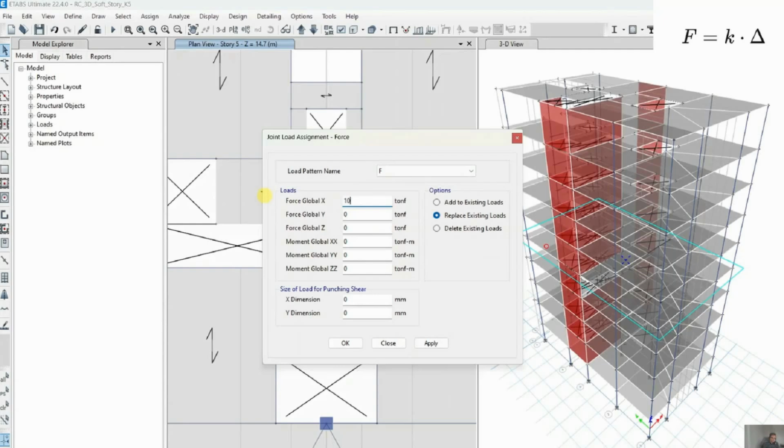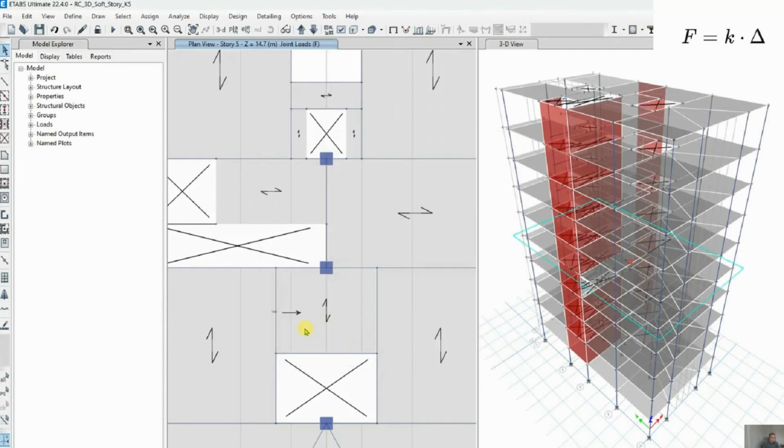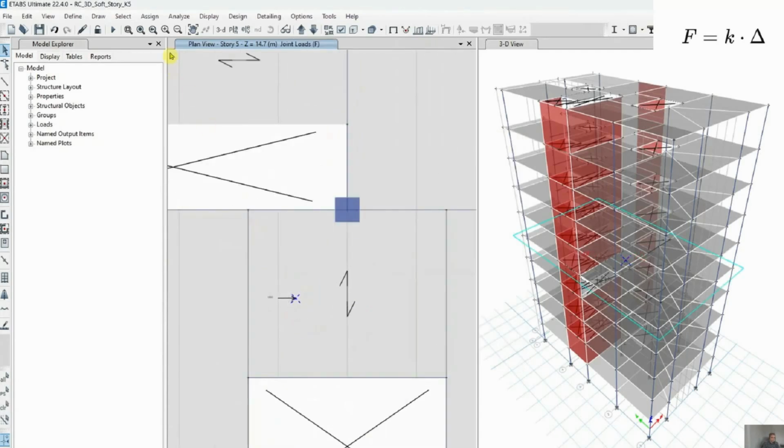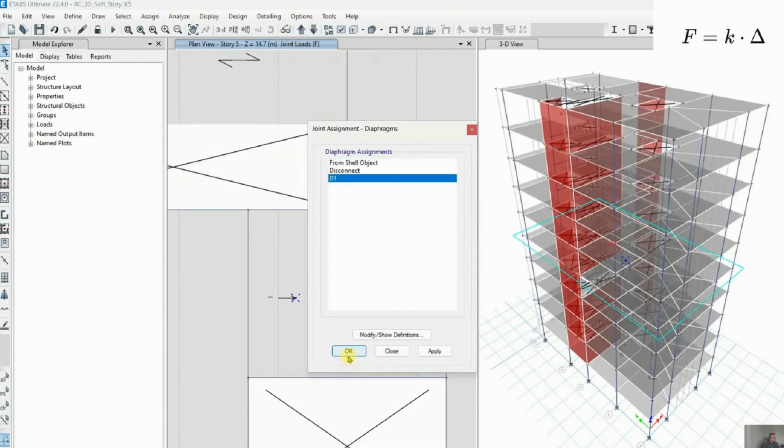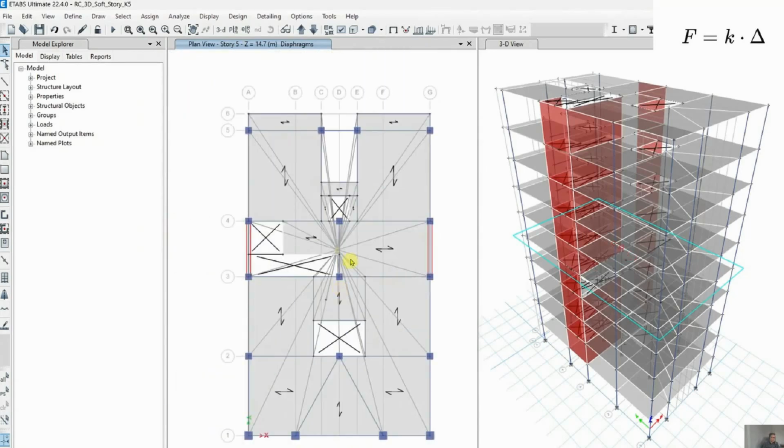Let's say 1,000, for example. You can apply any load, 1, 10, 100, doesn't matter because we're using this equation, F equals K times delta. It's a linear analysis, so it doesn't matter. Okay. Select the node and make sure to assign a joint diaphragm. Okay. All right, sounds good. Perfect.